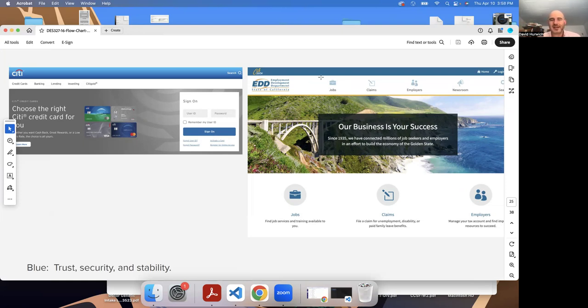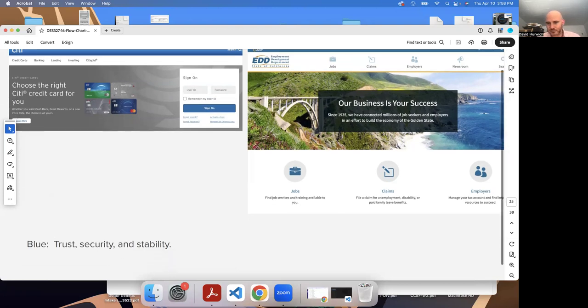Same here with the Employment Development Department, the EDD. They handle things like employment, and once again, you're typically going to have to give them information that might relate to your social security number or other sensitive information. And that requires trust. You can see here that they're using a lot of elements of blue. And I think that was a conscious choice to reinforce the idea of trust.